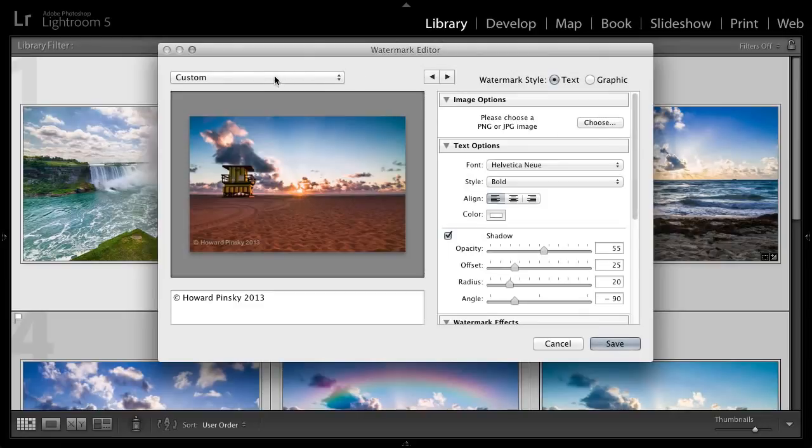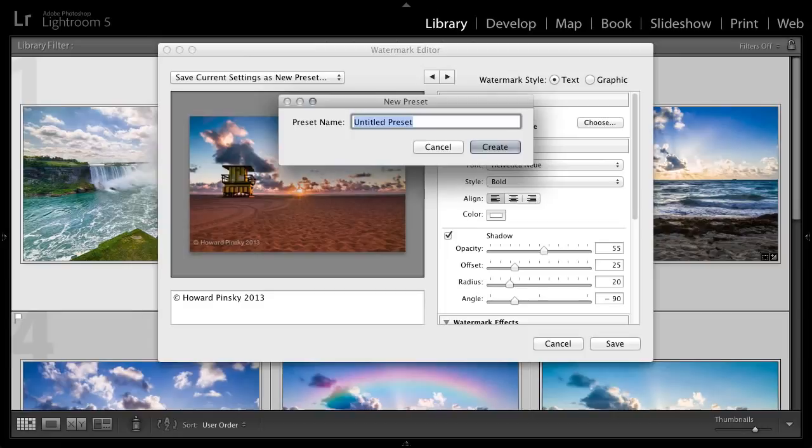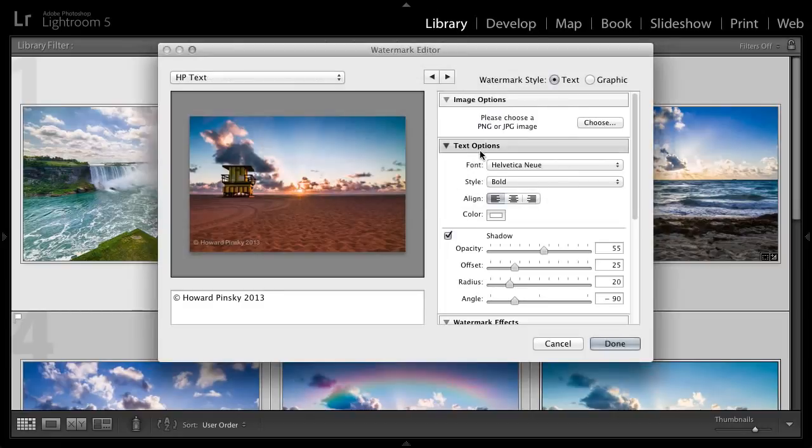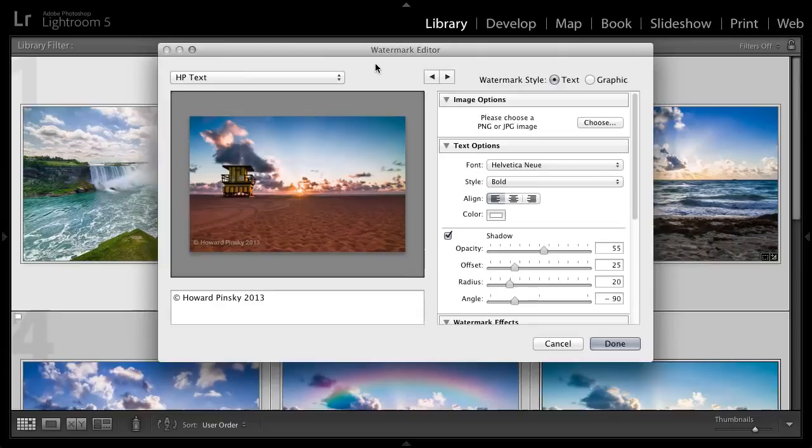Now to save this watermark, head over to the drop-down menu, click on Custom, and then Save Current Settings as New Preset. I'm going to name this one HP Text, and then press Create to save that watermark. So now under my presets, I now have my text-based watermark right there for me whenever I need it. And you're going to see in a second how you can use these when exporting your images.